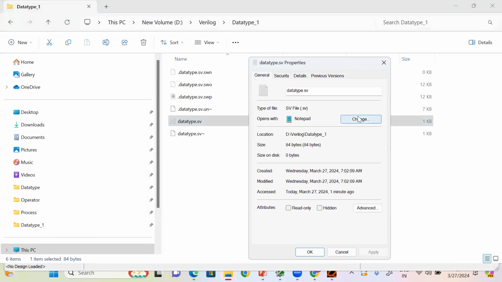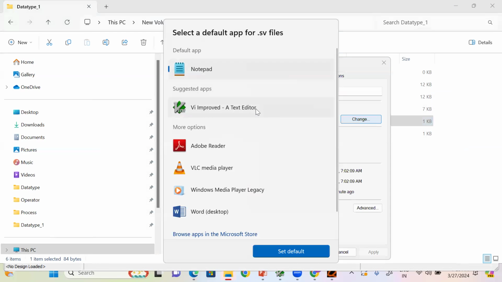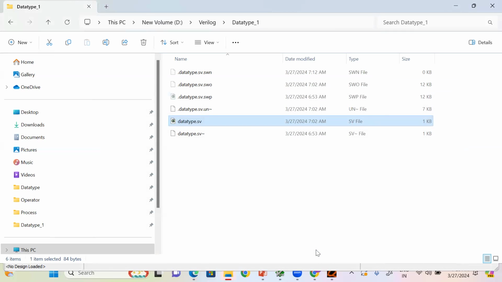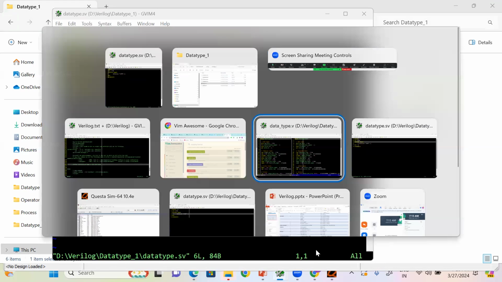Permanently, if you want to change it, go to properties, change, select Vim, apply, and the permanent change will happen. Now onward, the file will open in GVim. I'll write the same note for you.